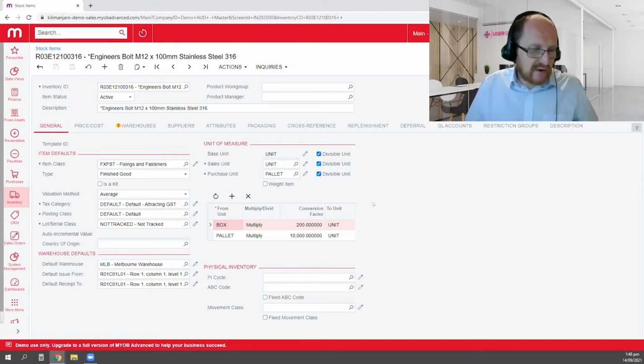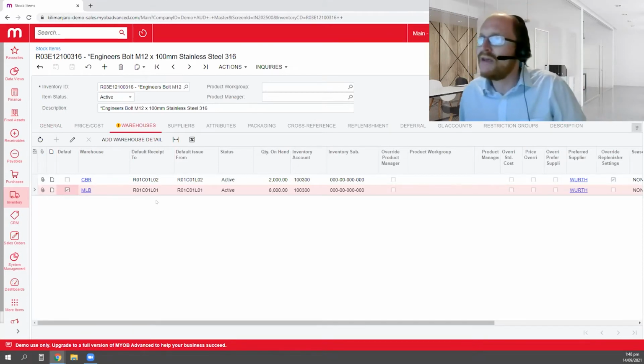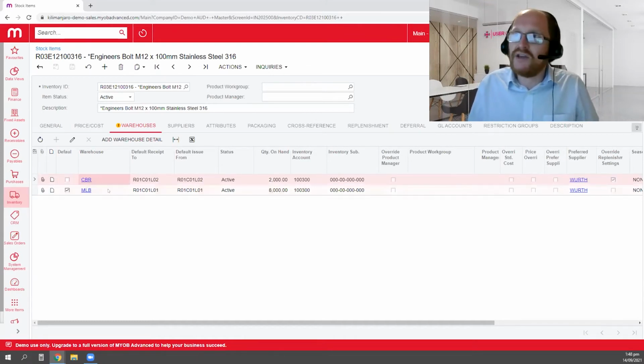Now, the other thing I want to mention in terms of warehousing is that you can have multiple warehouses. One thing to note is that when you're costing products, it costs them on a warehouse basis. So, for example, buying stock in for Melbourne may be cheaper than for Canberra. You can actually do it based on that.